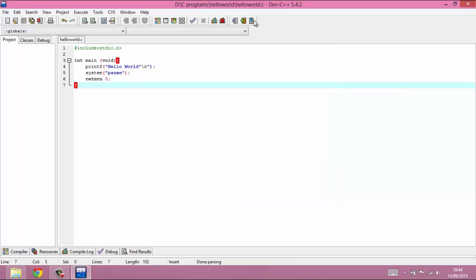You can actually look up at the very top here. If you look at the purple line across the top, it says D, because we're on the D drive, C programs, hello world, and hello world.c is the name of it. Once that .c extension is on the end, it runs the C compiler. If not, it'll run the C++ compiler, which has certain differences.